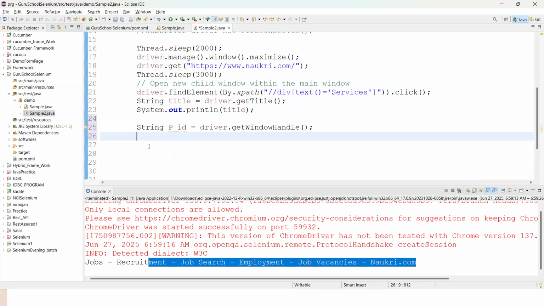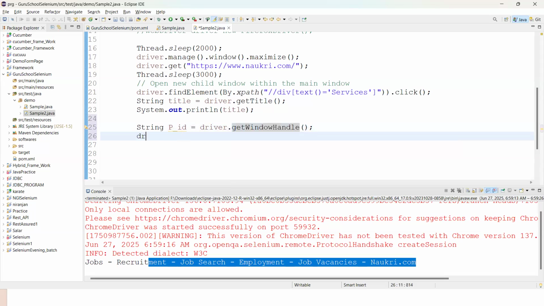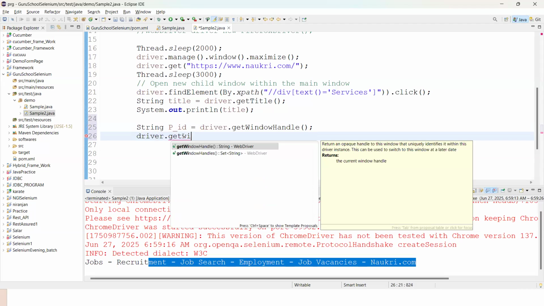I want to fetch the other IDs also. Then what should I do? getWindowHandle has the capability to fetch the current browser address. Now I want the others also. So I'll write getWindowHandles. Can you see the return type of this one is Set of String?